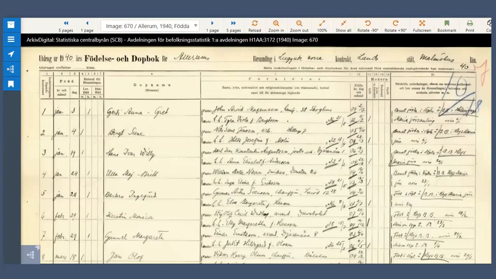Within ArkivDigital, we have SCB extracts from 1925 to 1947, except for Stockholm City, and that's from 1930 to 1947.